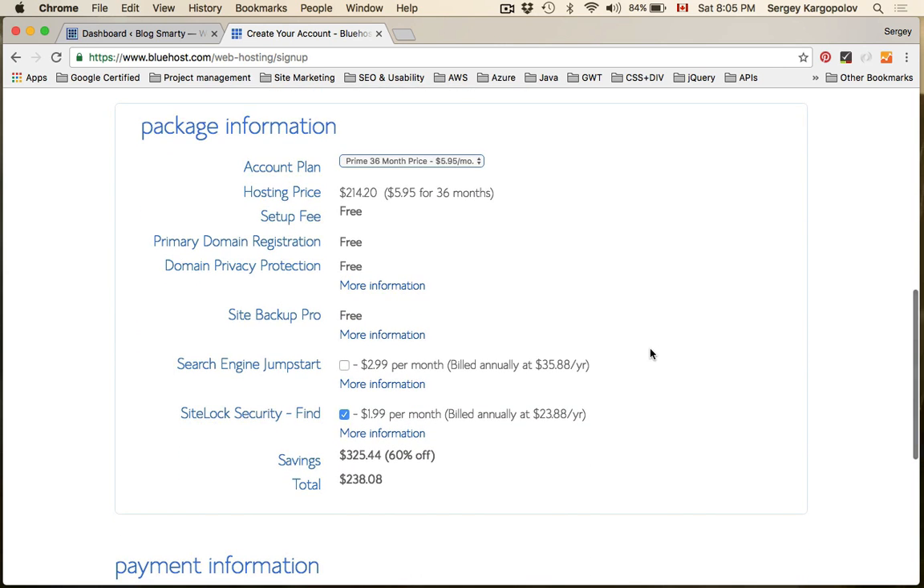And then if you scroll down, package information is a very important page. The account plan, Bluehost offers you the cheapest option. They offer you $5.95 per month if you go for 36 months. So if you know that your blog is a long-term initiative and you're going to be active with it for at least 36 months, then go for it. You are going to save money.